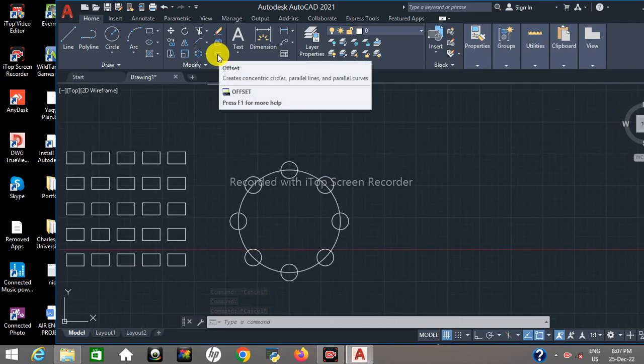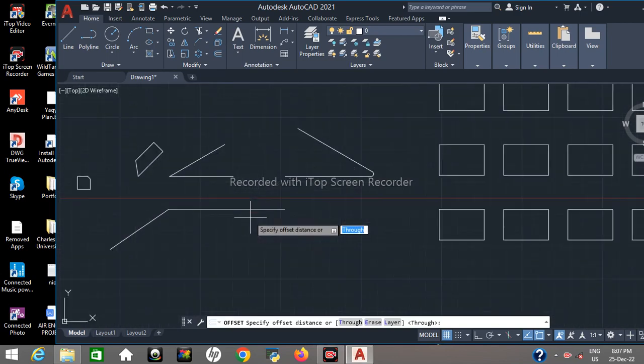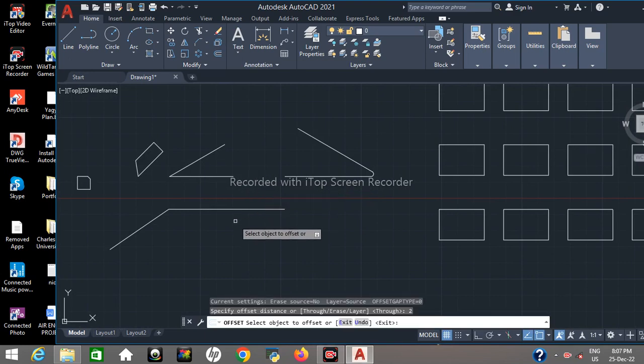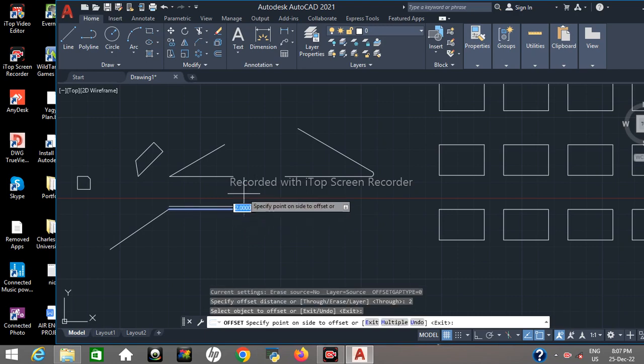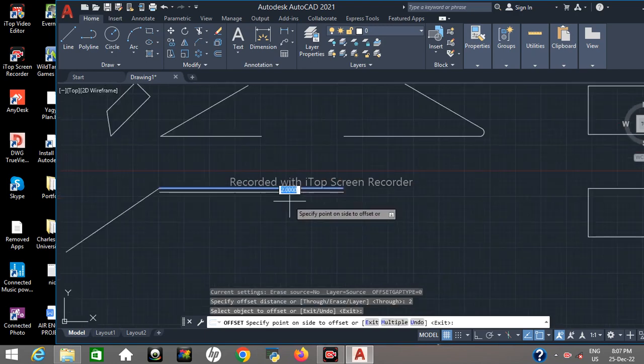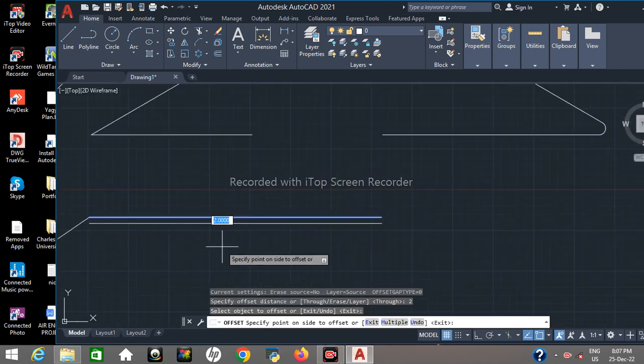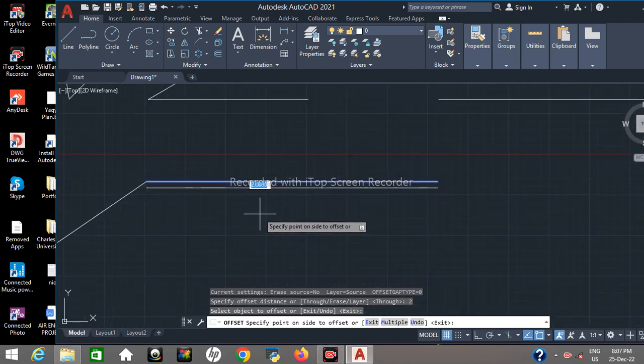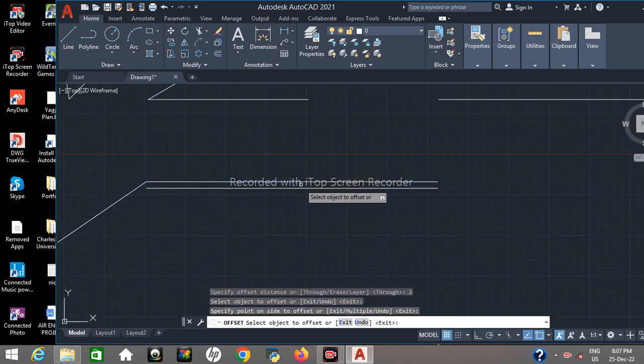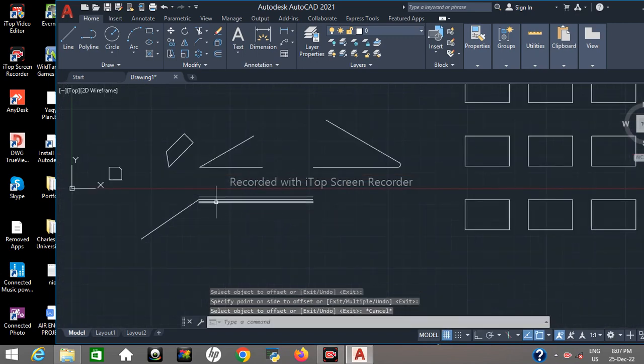Now we have another command, the offset command. Offset is used for offsetting objects. First of all, you have to give the offset distance. Suppose I give it 2, and then select the object, then select the side. You can select either side. If you select this side, then it will get offset here. If I select the other side, then it will get offset on the other side.